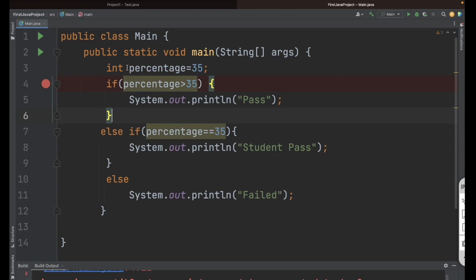That's about the if, else if, or maybe else. Okay, now let's try to understand about the for loops. Or no, very first let's try to understand the switch case.